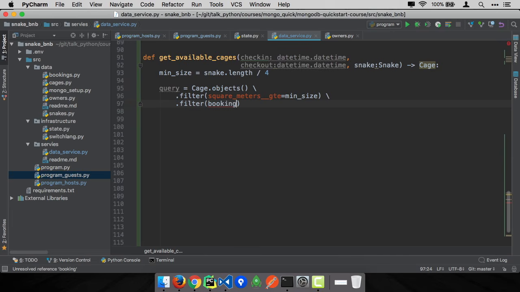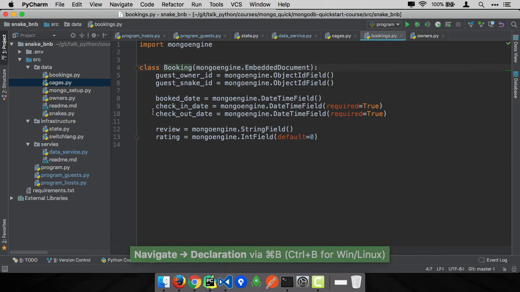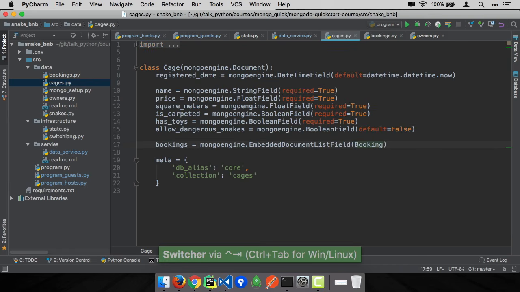We want to go to the bookings. Now remember, just to refresh, over here we have a cage. The cage has a bookings field. We go to the definition for bookings. Bookings have a check-in date and a check-out date. We want to work with that. How do we do that in MongoEngine?